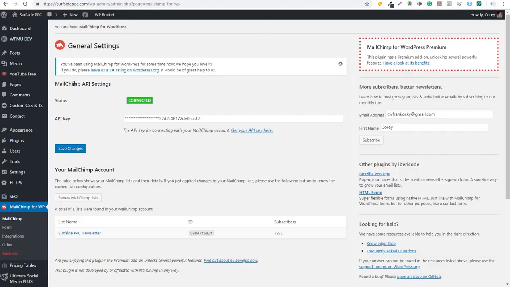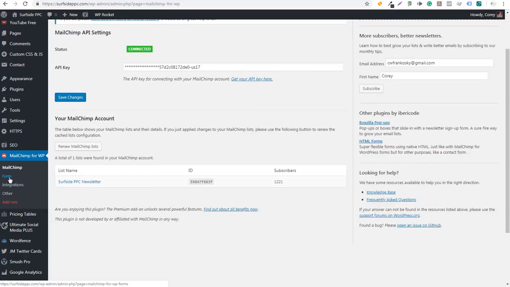The first thing you need to do is go to the Mailchimp API settings and make sure you connect your plugin with your Mailchimp list. You can see our Surfside PPC newsletter list. We have it all in there. We can click on Renew Mailchimp lists if we create any new lists. But all you need to do is enter your API key here, click Save Changes, and it will connect to your Mailchimp account.